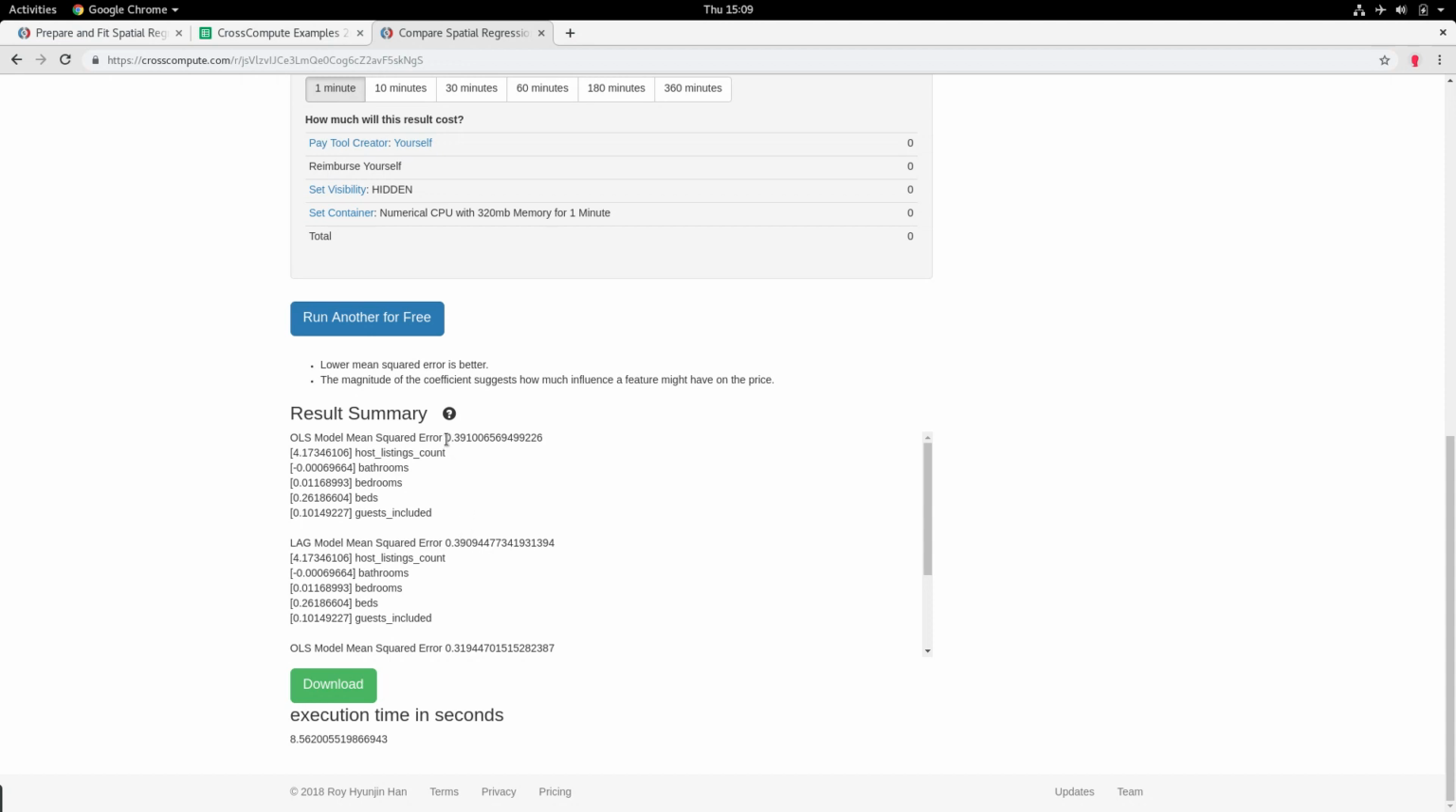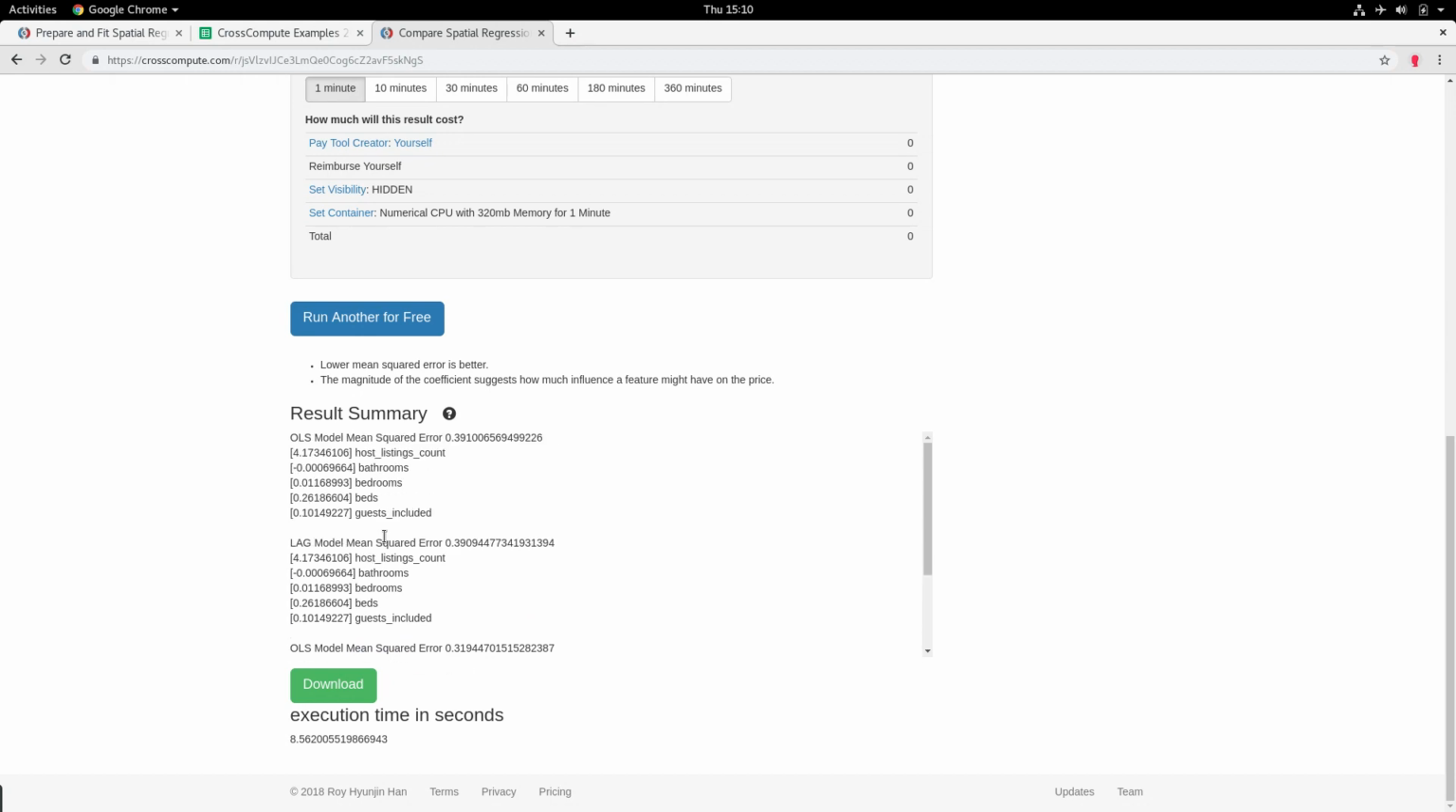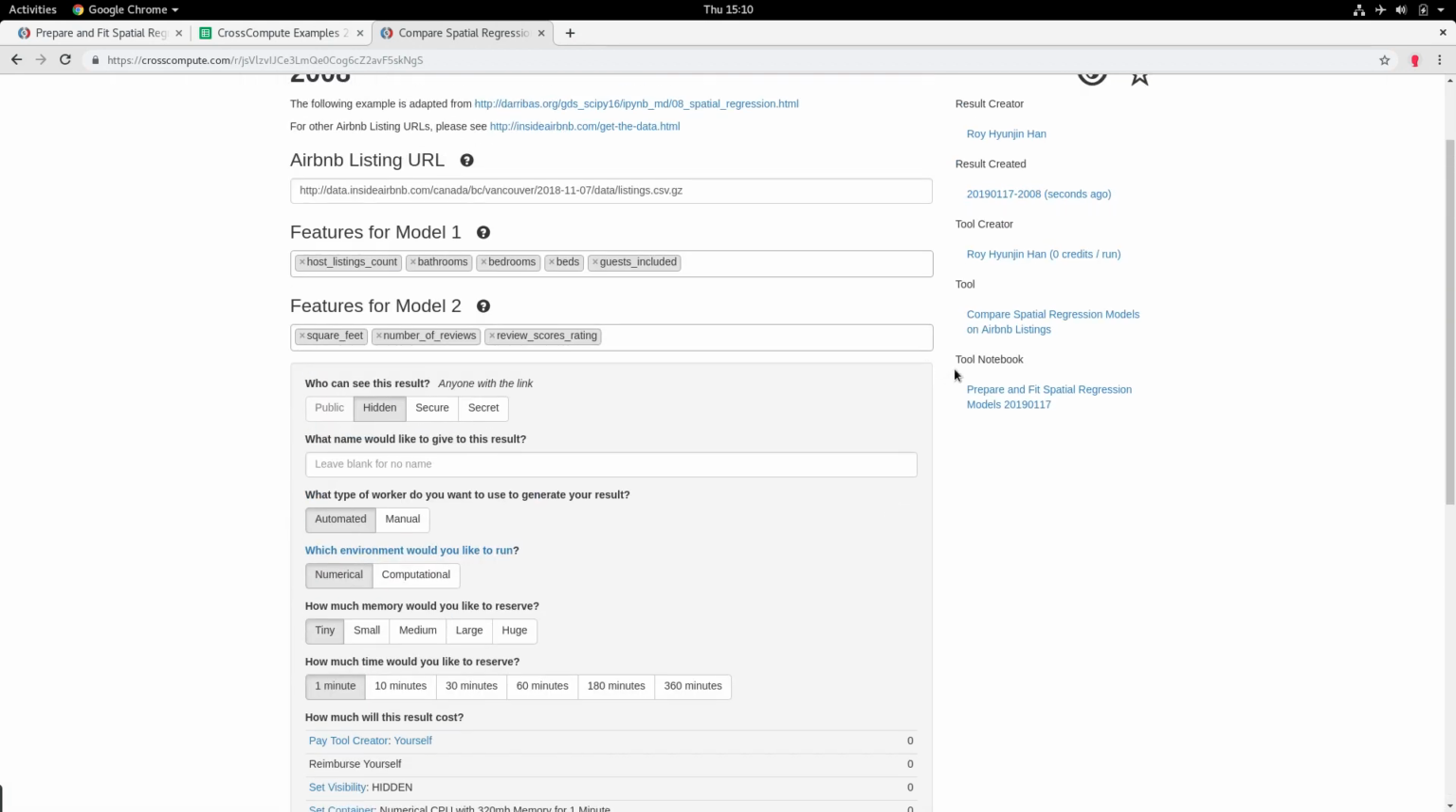The definition of mean squared error is just a way to compare the performance of each model, and of course less error is better. So here, of all the models, it seems like ordinary least squares without spatial lag performed the best using these particular features. So we're going to show you how this tool works.